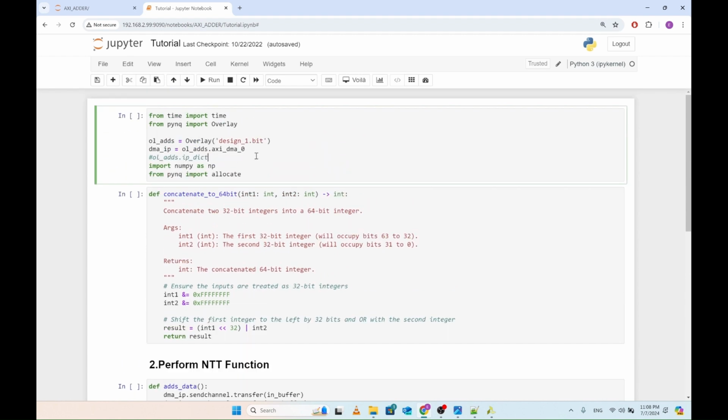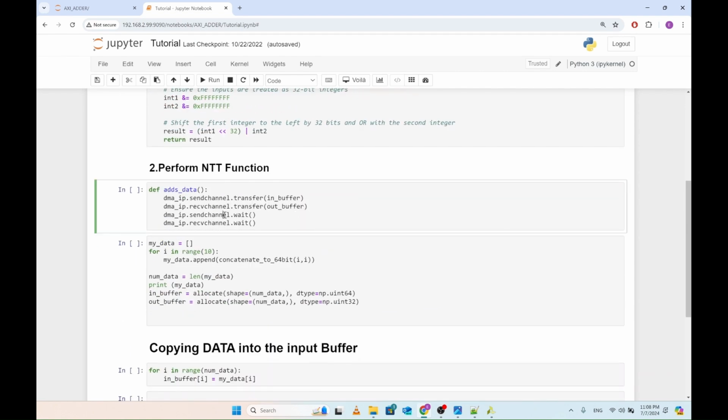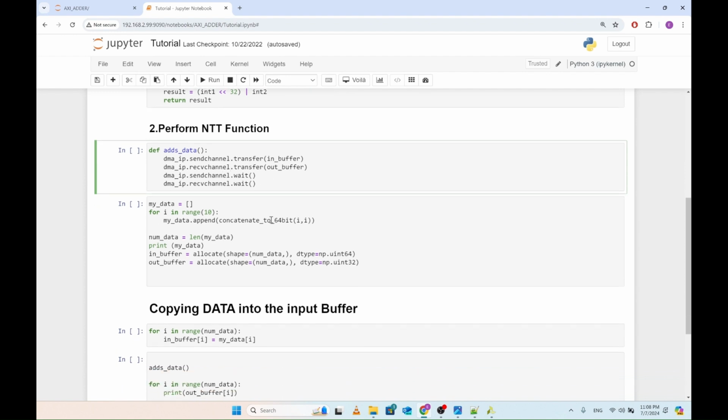So in the first block I import everything needed. In the second block I create a function to concatenate my two values that I want to add into a single 64-bit integer to be later sent through the DMA. And I define a function to send and receive data from memory. And in here I start creating my data list. I basically add the same number to itself, for the numbers from 0 to 9. And I allocate 2 buffers in memory.